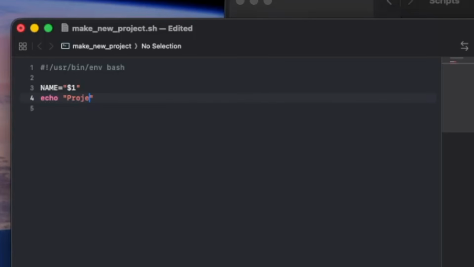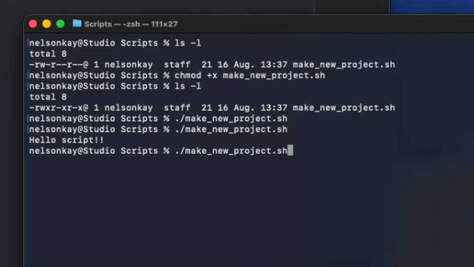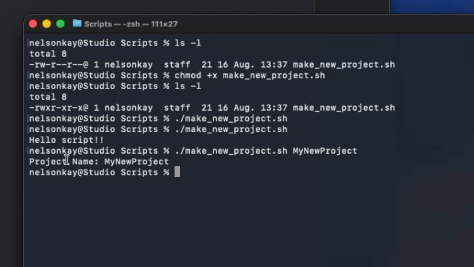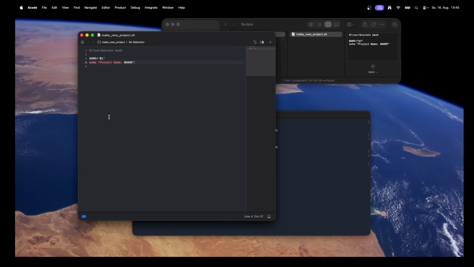For example, we can output it directly in a response like that. To access the variable's content within the string, we need to place a $ sign before the name. Now in the terminal, we can type in something like makeNewProject.sh space myNewProject, and you can see the displayed response: Project name, myNewProject.